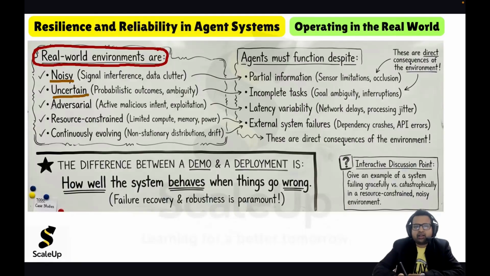Real world environments are adversarial. In the real world, there will be real users with malicious intent who actively try to exploit the system and break the agent via prompt injection, jailbreaking, or data poisoning. So real world environments are noisy, uncertain, and adversarial. Resource constraints are there in the real world, so we don't have infinite GPU or budget. Production agents must be cost aware, and real world environments are continuously evolving.